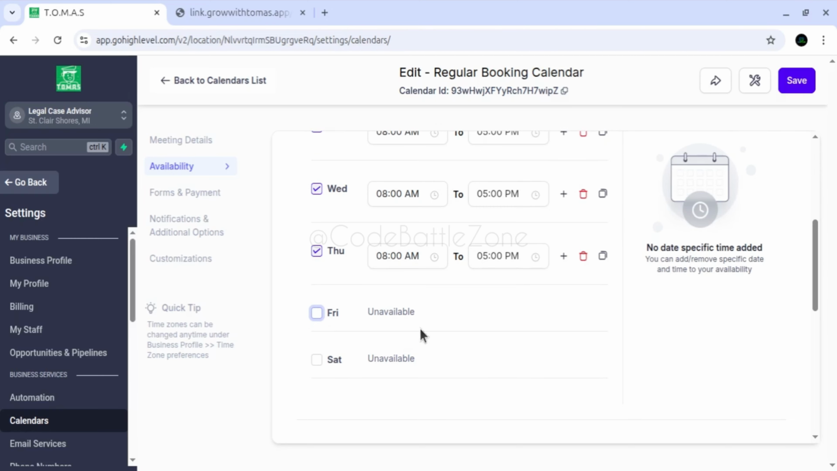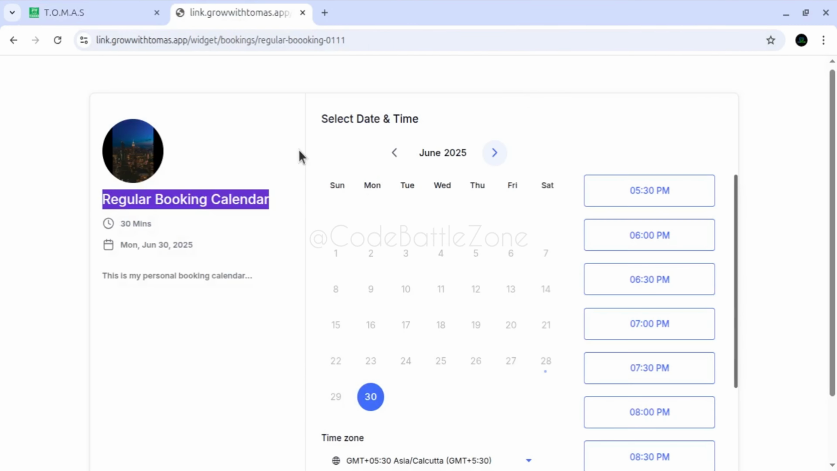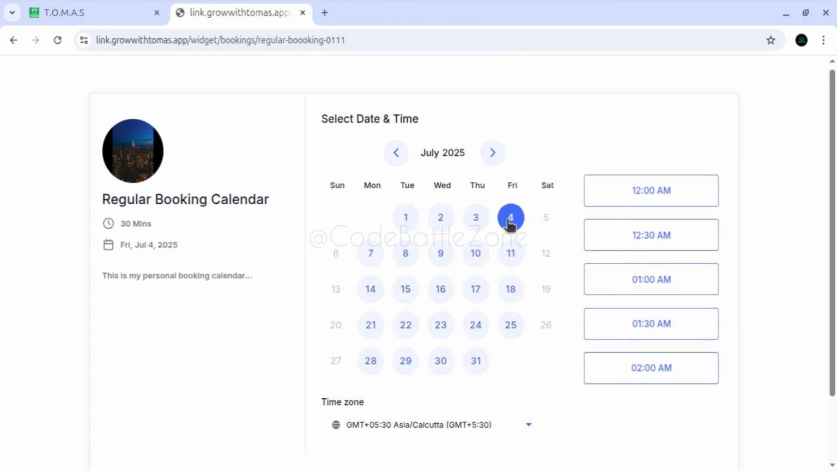Let's disable Friday. Let's save. So Friday will not be available on the calendar, right? So no one can book for Friday. Let's refresh. Oh, Friday is still available. User can select Fridays, but why? Here is the twist.